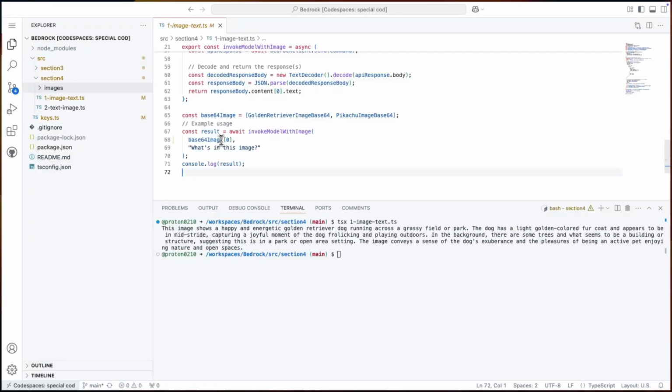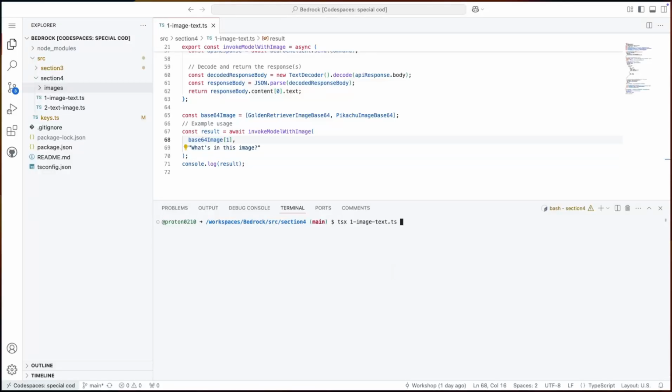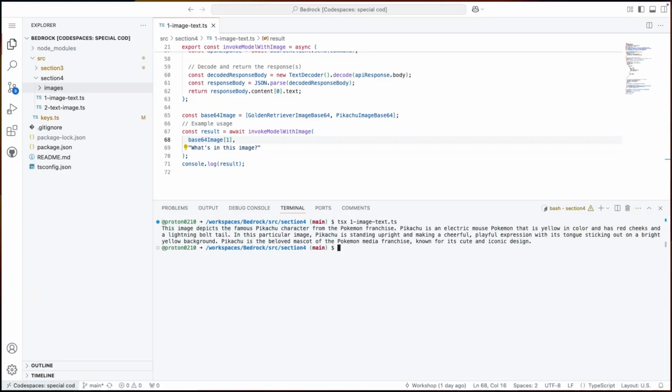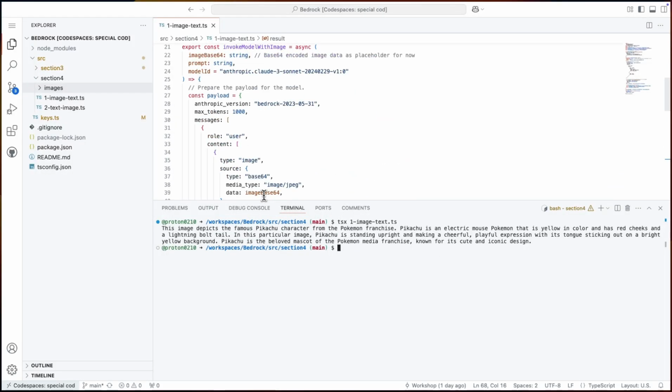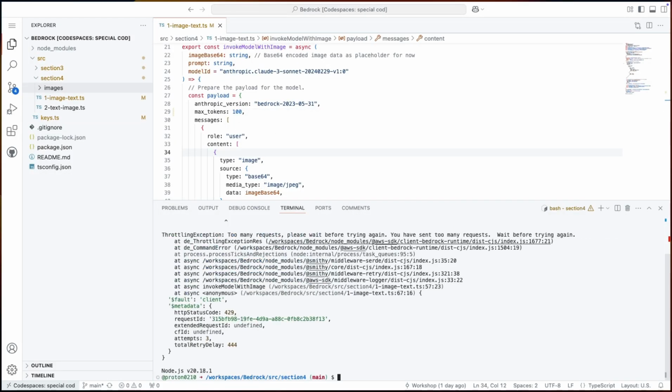Now let's try with our Pikachu. I'll just index into it and clear the screen. As you can see, it has clearly described what Pikachu is for us too. Now let's go ahead and try to play around with the tokens.